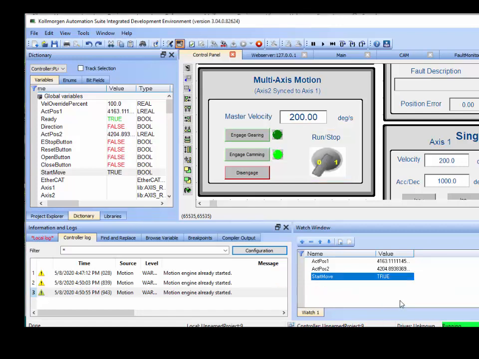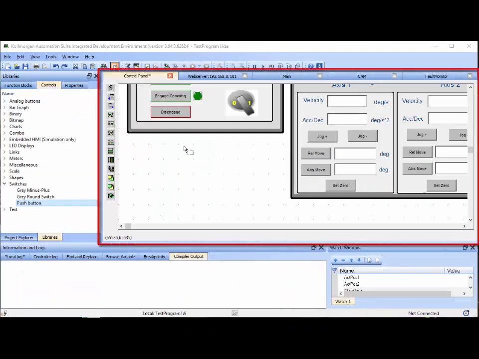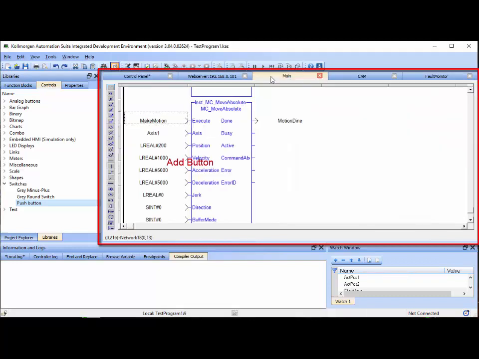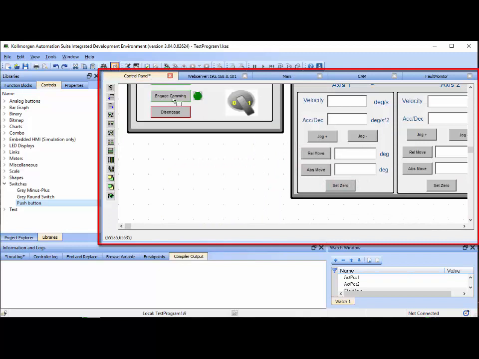The control panel feature allows using an internal HMI for project test and debug. The control panel can be easily modified. Here we will create a button in the control panel. The button will be used to start the motion of the motion function block we recently created on the main program.